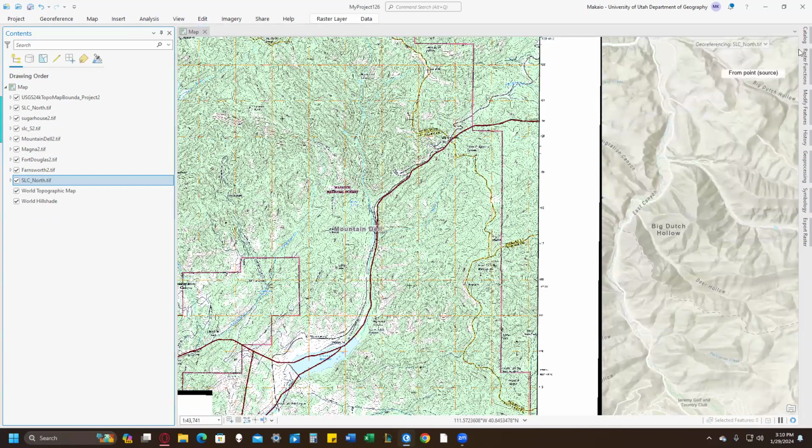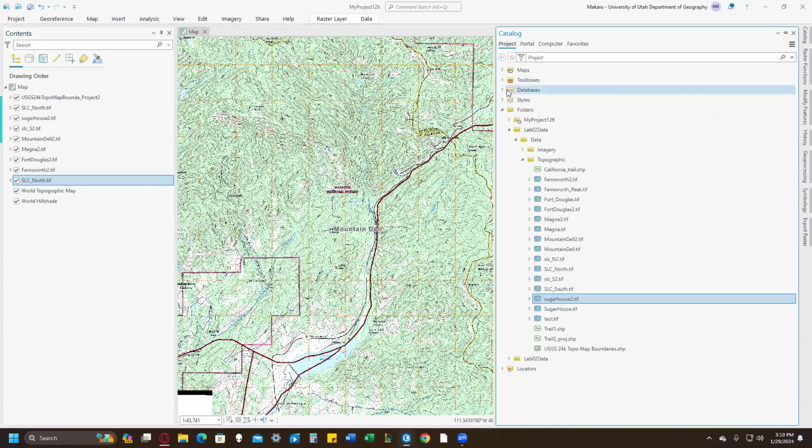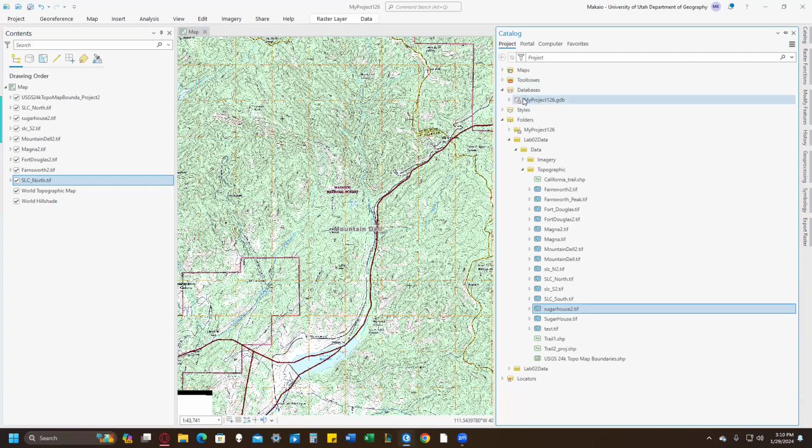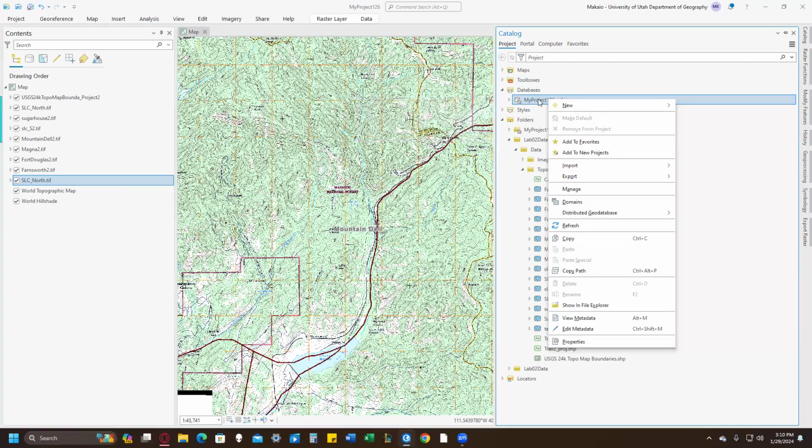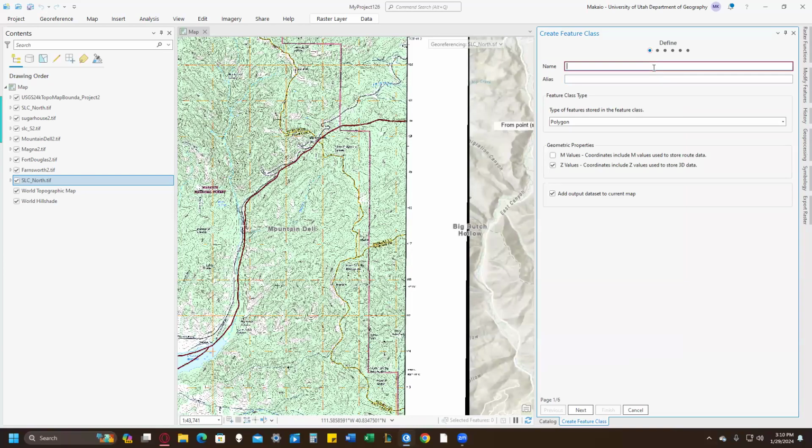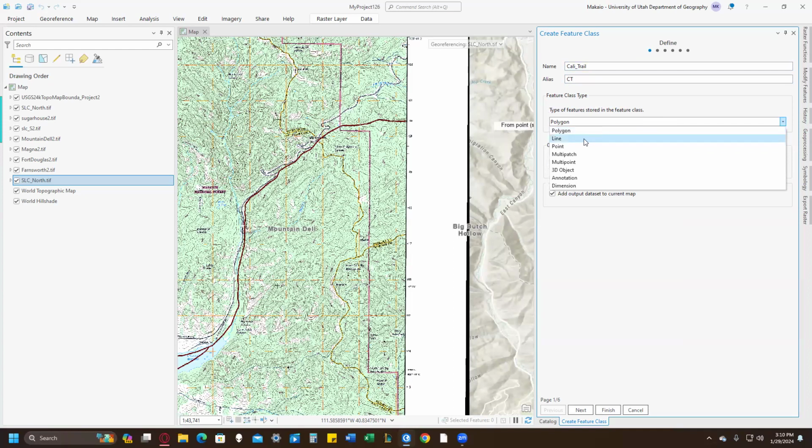So then for digitizing, we're going to go to our catalog, we're going to go to databases, and we're going to right click on our new project database, new, and then we're going to select feature class. If we give it a name, this is the California Trail, so we can go Cali Trail, CT. The feature class type, this is going to be a line.